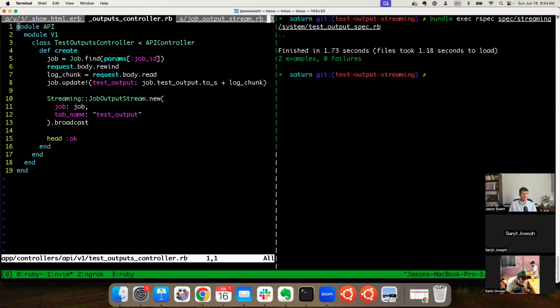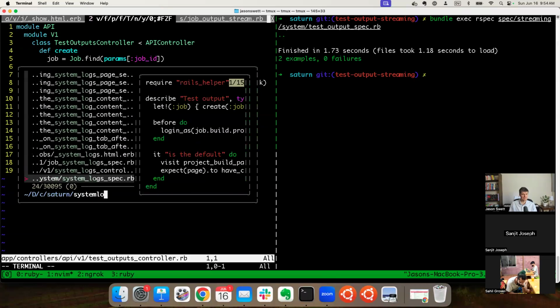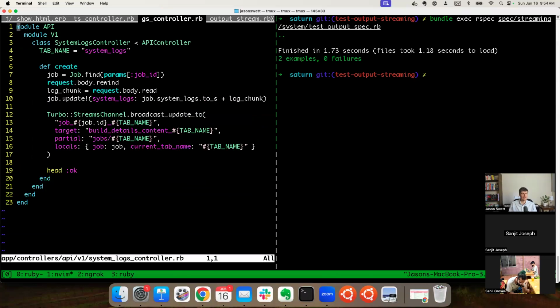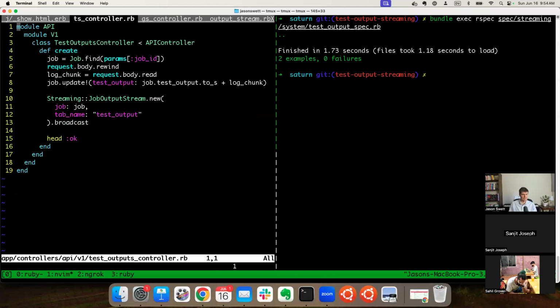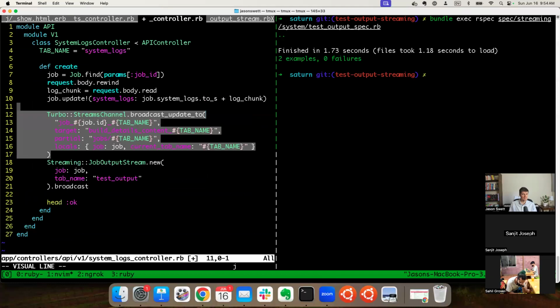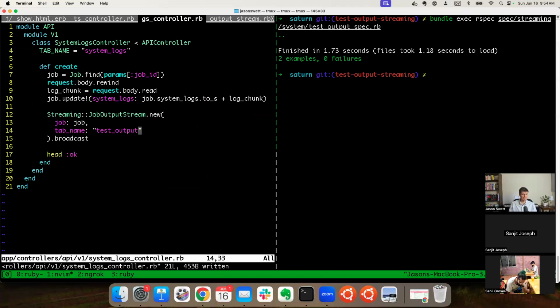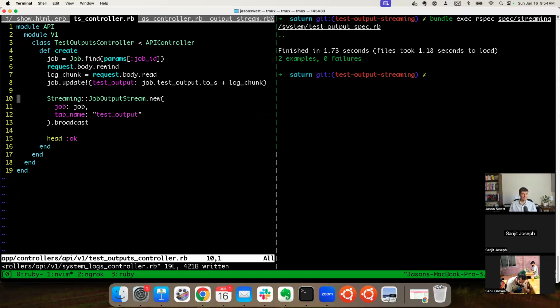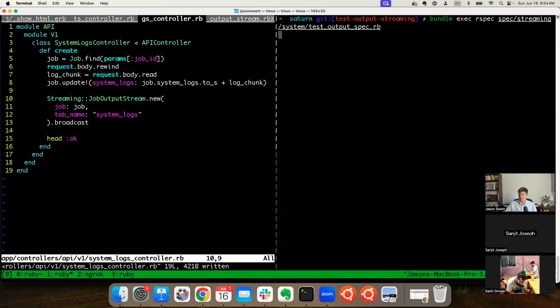Okay, so now let's open up the system logs controller so we can dry this up. And it should be pretty easy because all we have to do is kill this and replace it with this, but instead of test output, we want system logs. Okay, still very duplicative, but we're duplicating a smaller amount of stuff. Okay, does that pass?